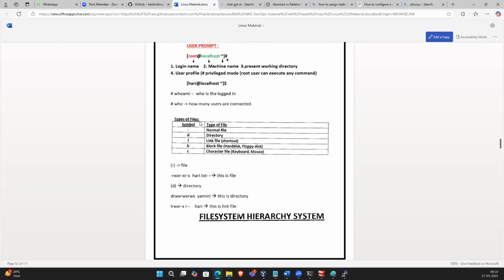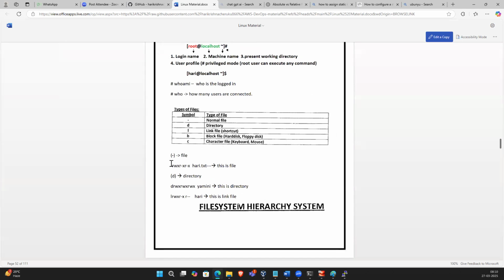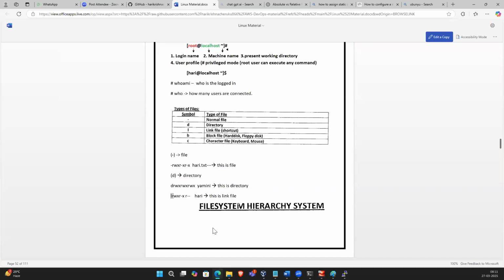Yeah, you see. So types of files: the symbol hyphen is nothing but a normal file, d is nothing but a directory, l is nothing but a link file. The b is nothing but a block file, c is nothing but a character file. The first letter hyphen is a file, the first letter d is a directory, the first letter l is a link file.